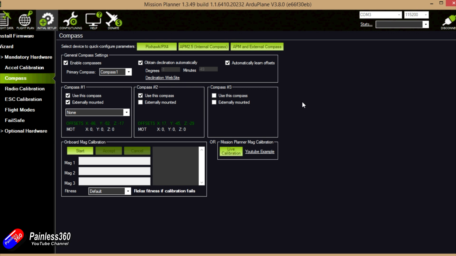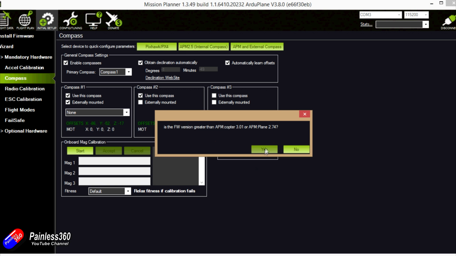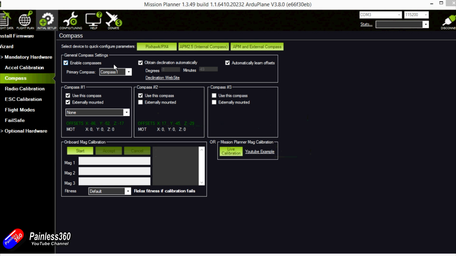First thing we need to do is tell it which flight controller we're using. We're obviously using the PixHawk. We'll just click on that. It'll give us a warning about the versions. Just click yes. And then we can click on live calibration.